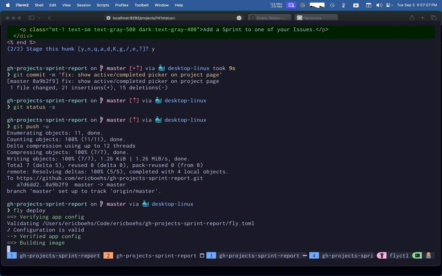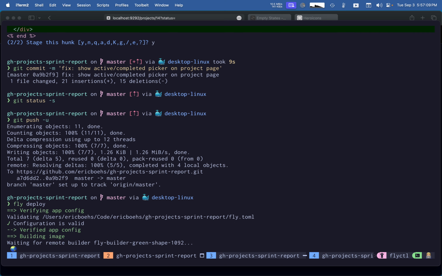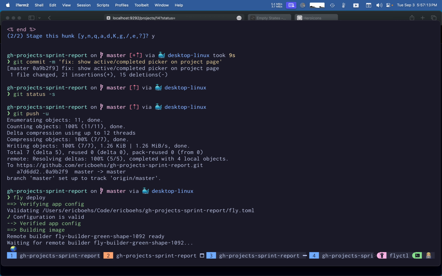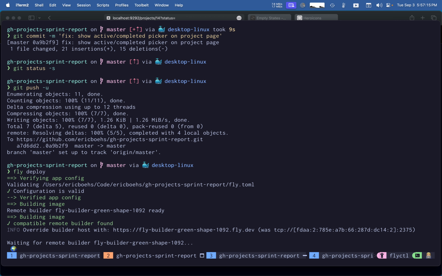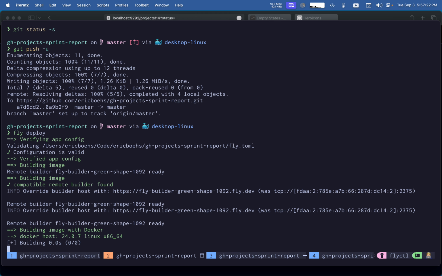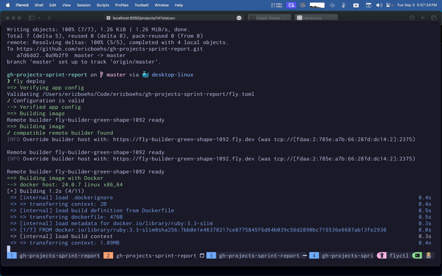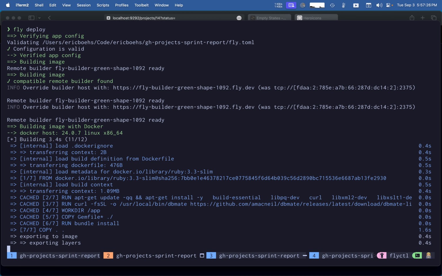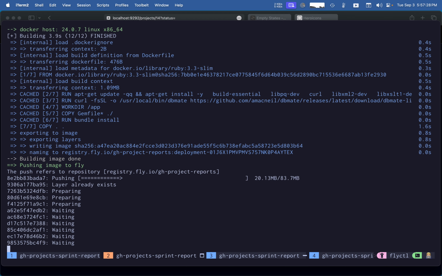Just fly deploy, and that deploys it. Takes 2 or 3 minutes, but then it'll be live. So I need to make sure to run that job to update all the issues immediately, and we should be good. Well, that's it. 20 minutes, 3 features, very small, but a little taste of using Gen AI to fix up some things.